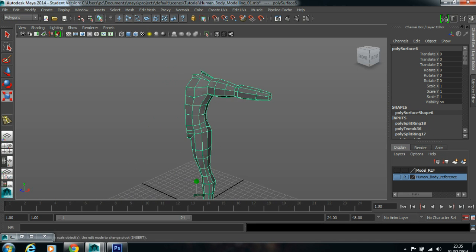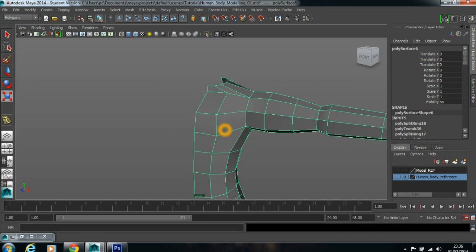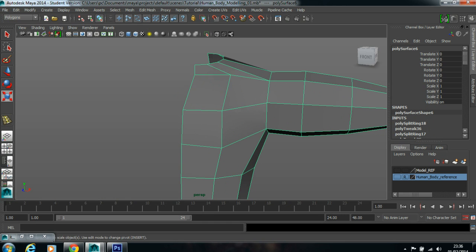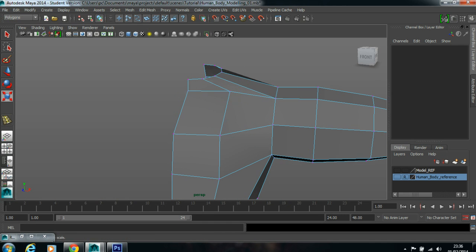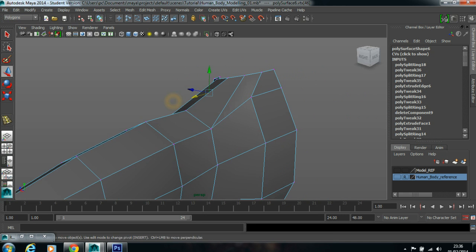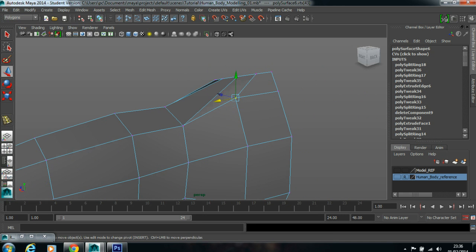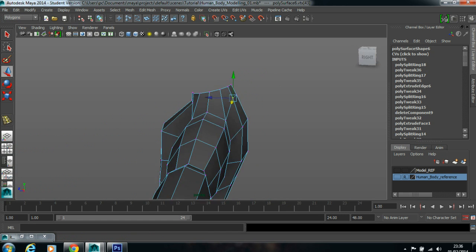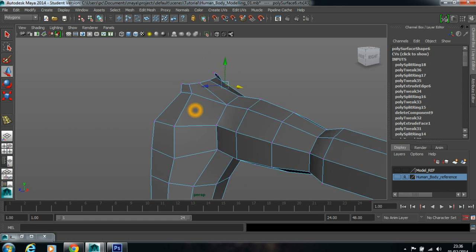Right? If you check here, the only problem is this one. This point is going to. So go to vertex, select this vertex, push it inside like this. The same way here, if you check here. Right?